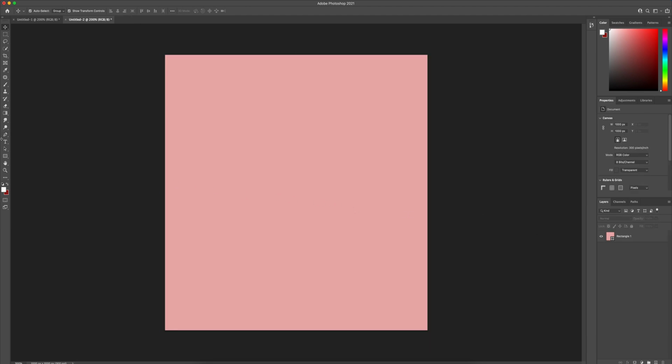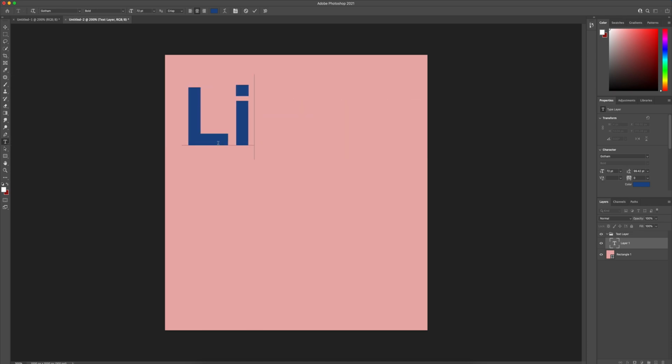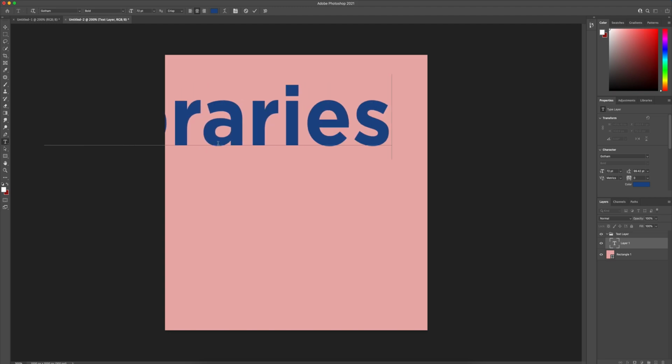Next, I'm going to add my text. So I go over here to the Type tool, but actually first what I'm going to do is create a folder to put all of my text in. And I'm going to call this Text Layer. And then with this selected, you then go to your Type tool and type out your text. And it popped up really big, but don't worry, we can change it later on. So I'm just going to do Libraries Rock, because they do.